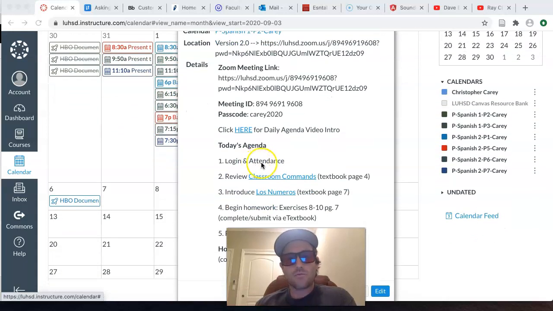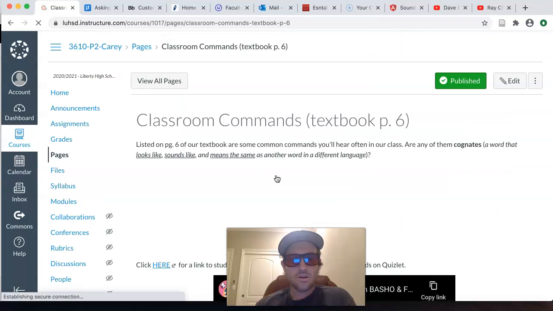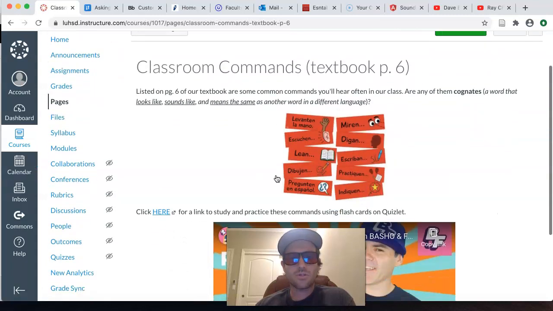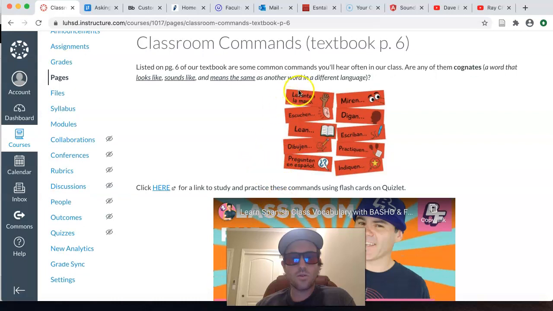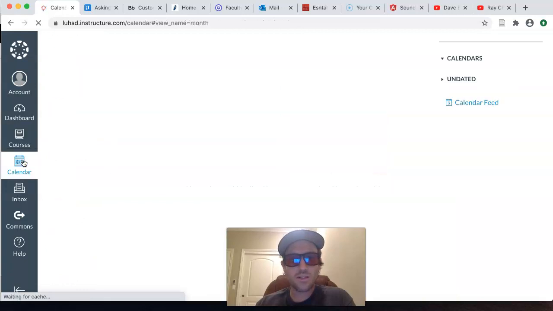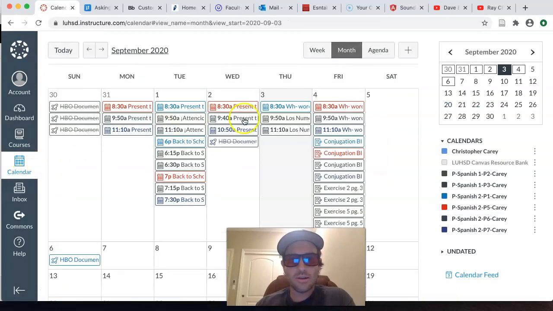All right, so after we start off with attendance, we're going to review those classroom commands that we started last class. And that's on page 4 of your textbook. You can click there in the module. In the Para Empezar module, you'll see here we have just a quick review of what those classroom commands are. We'll talk about those together so that way you know, when I give you instructions, what instructions I'm giving you in Spanish, as I'll be using those a lot this year.